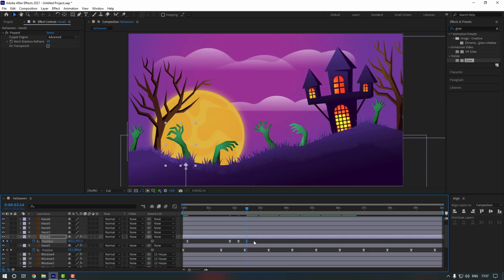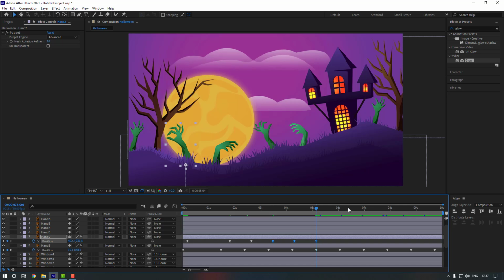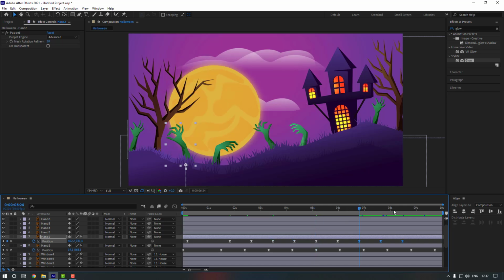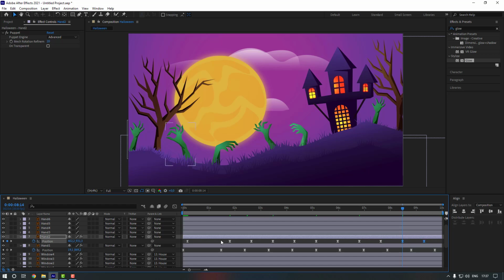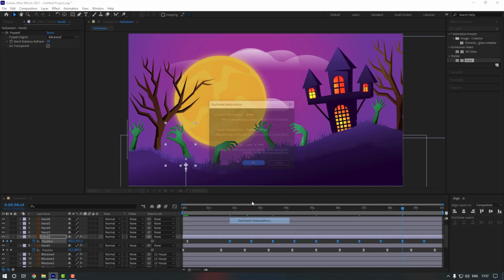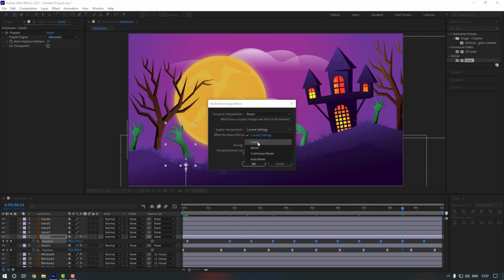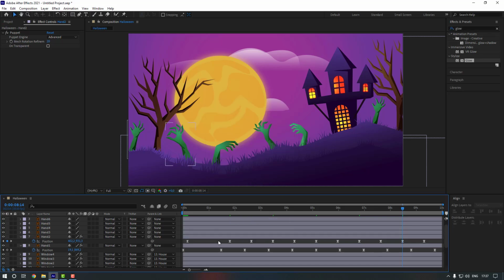Let's paste this keyframe. And select the keyframes and hold Alt, move to right. And copy the keyframe to make it loop and paste. Now select these keyframes and right mouse, go to keyframe interpolation, change this one to linear. Let's see.